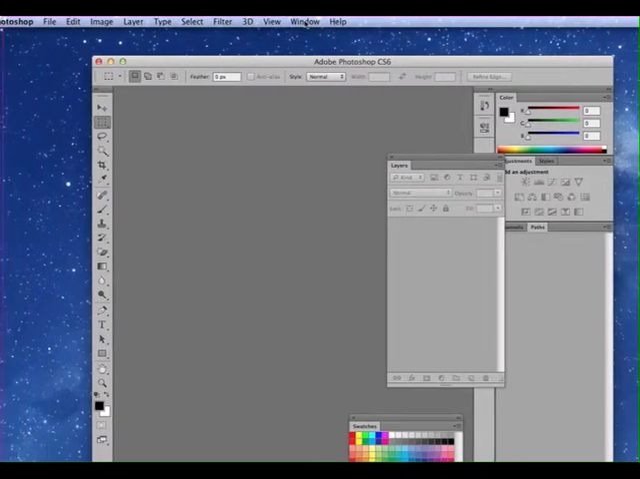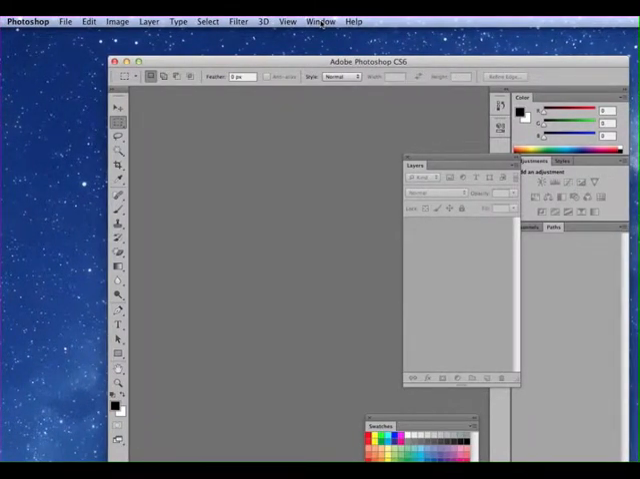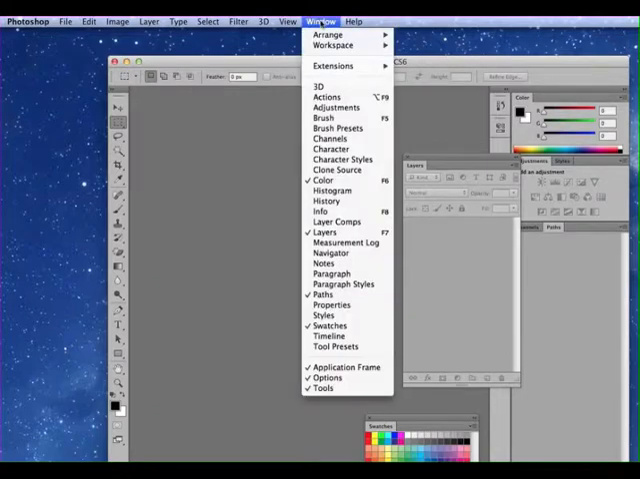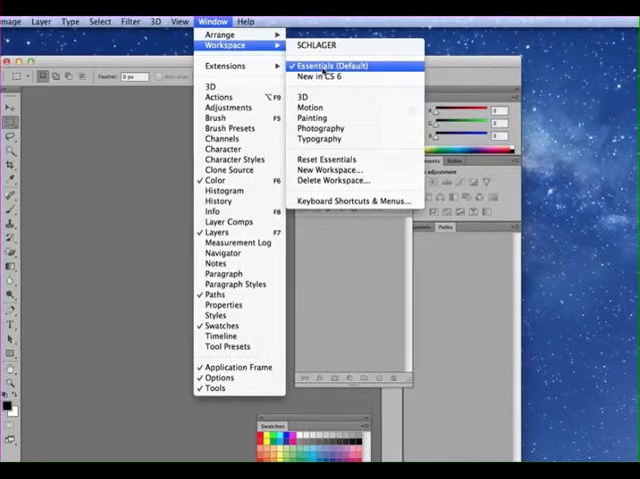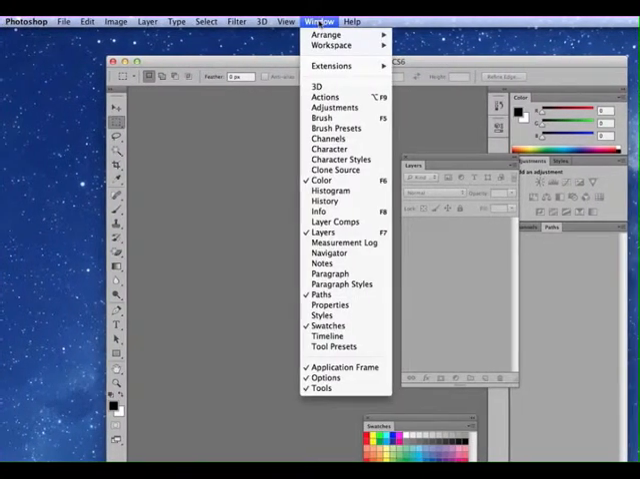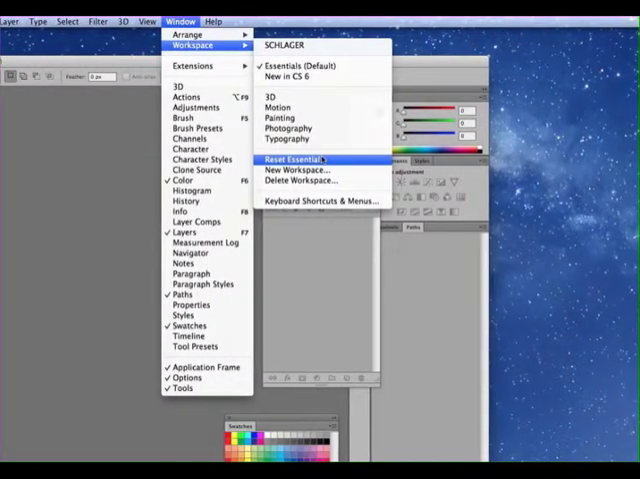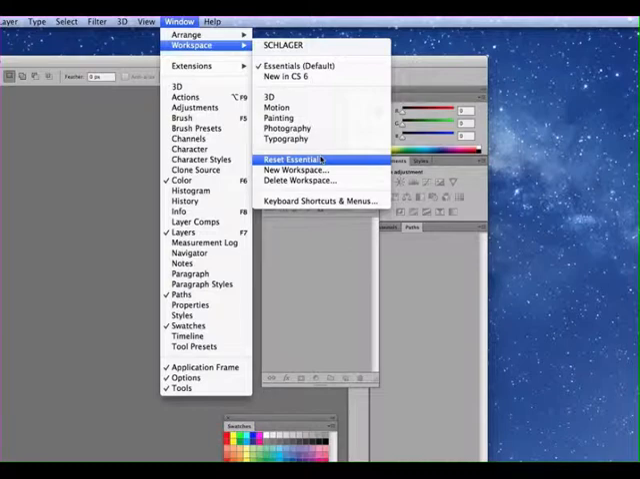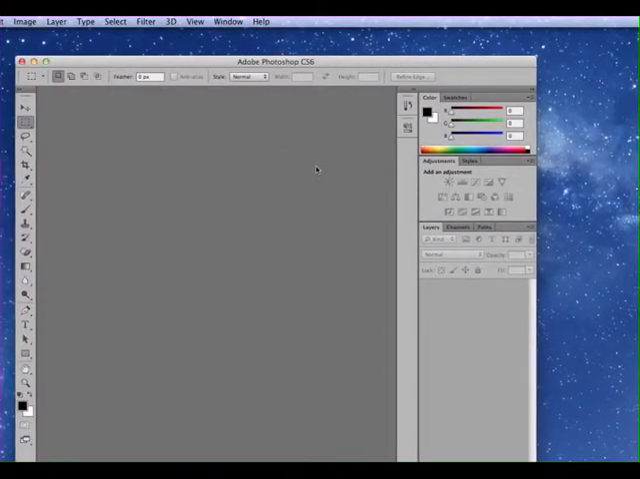One other thing, to make sure that we all have the same palettes and the same icons, mostly the same palettes, we're going to go Window, Workspace, and can you first click on Essentials, which says Default. One more thing though, I'm going to have you go to Window, Workspace, and Reset Essentials. Then I'm sure that yours is reacting the same way as mine. Perfect.